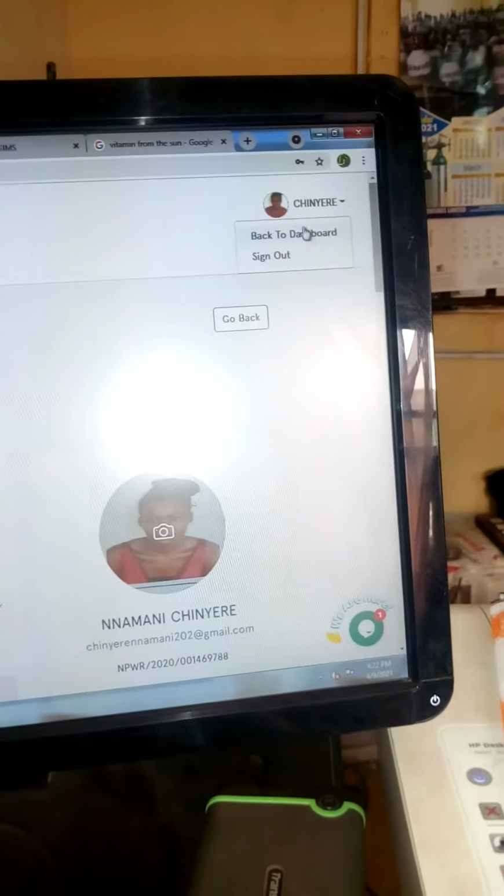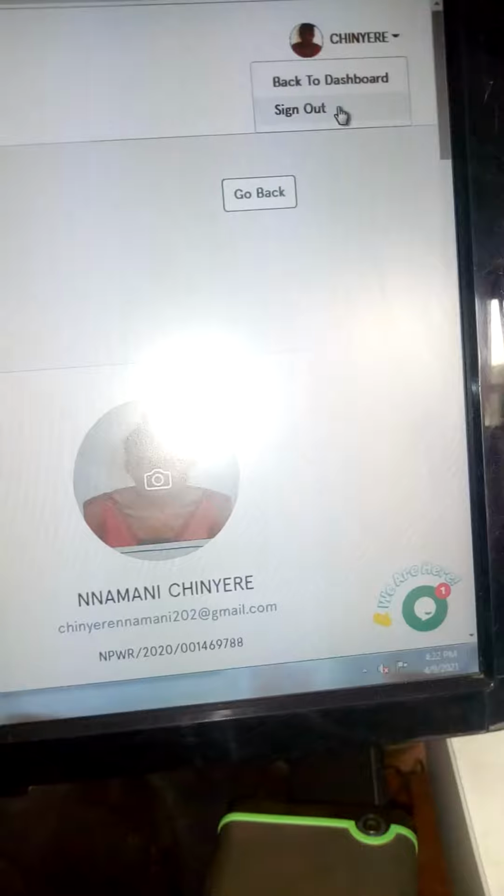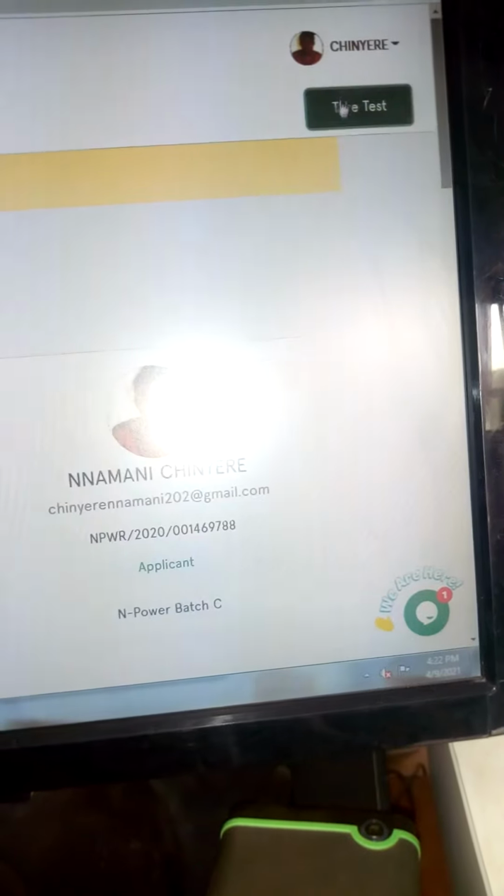There is a login section for this person. When you want to log out, you click on this section, you can log out, or you move straight to your dashboard, which will take you to your dashboard. Here is where you can edit.